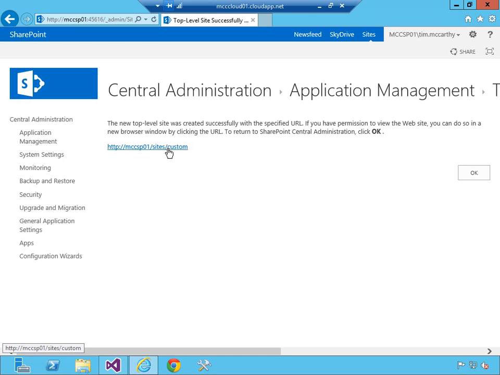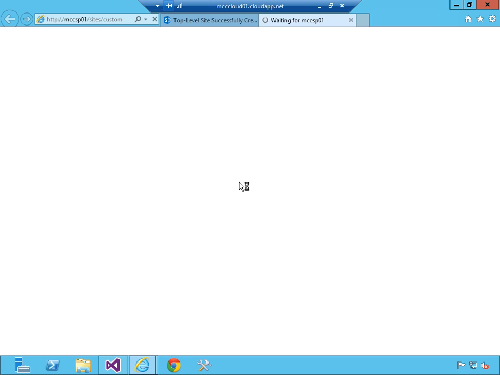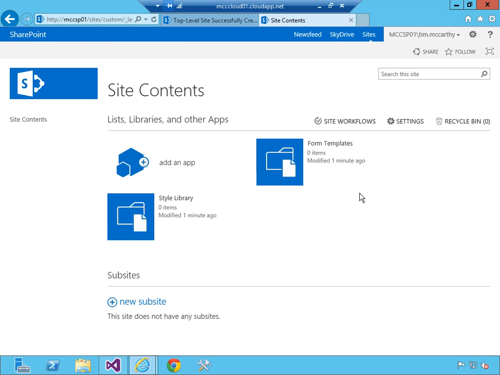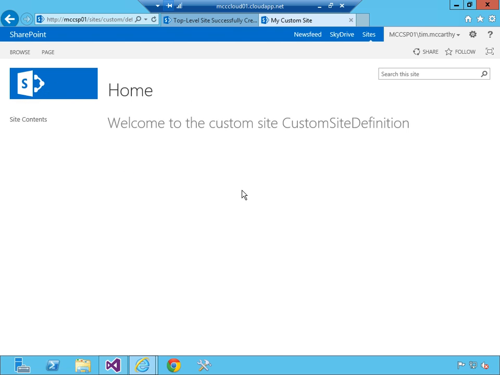Okay, it's created, so let's go ahead and navigate to our site. And you can see once this shows up, we base this off the blank site definition, so there's not going to be anything in there. We use the configuration ID of 0, which is the blank template. So if we go into site contents, there's not much in the blank template. These form templates and style library, those are defined in the global template. So that's all you get. But we did get a site provision using our custom template, and here's the name of the site, custom site definition.